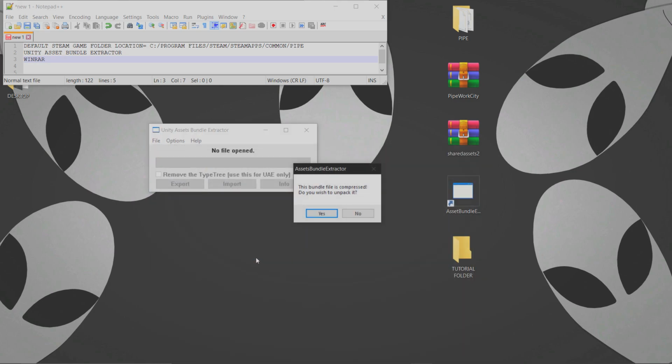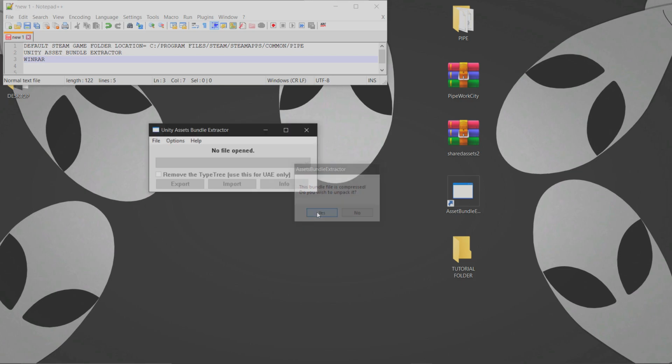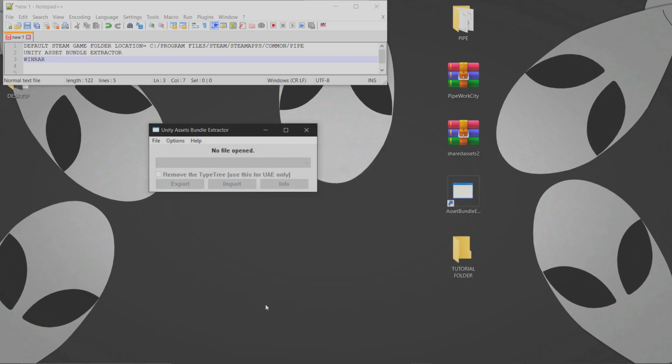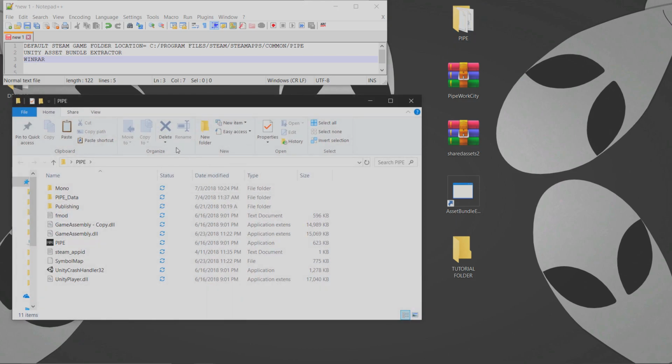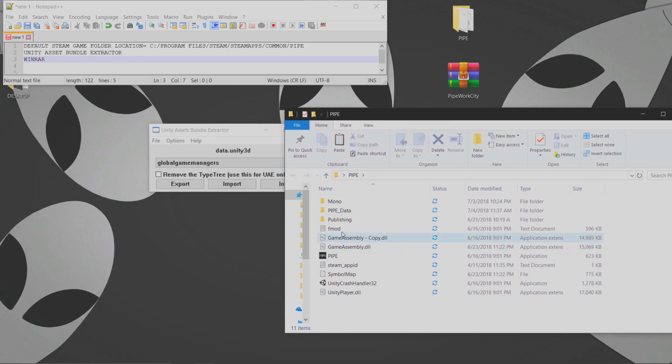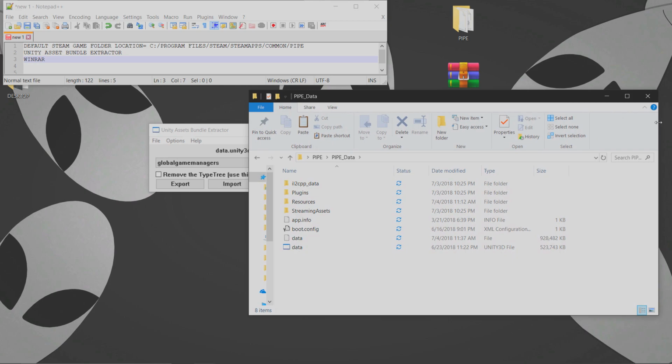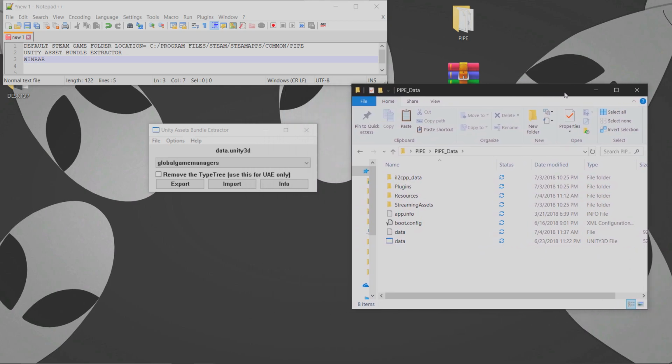We're going to click this. Do you wish to unpack it? Yes. Alright, and then we're going to just name it data. There we go. I'm going to open this so that we can watch as we go along. You'll see what I mean in a second. This is a folder where we're going to extract stuff to. That's the file that we're extracting. We're going to delete that afterwards.